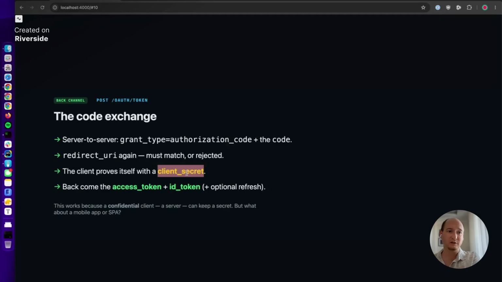Now let's do the exchange. So this is like me convincing that I am the proper party. And finally, when the authorization server is convinced, then it will issue me the tokens that I asked for in the first place. For the OpenID, that would be an ID token.